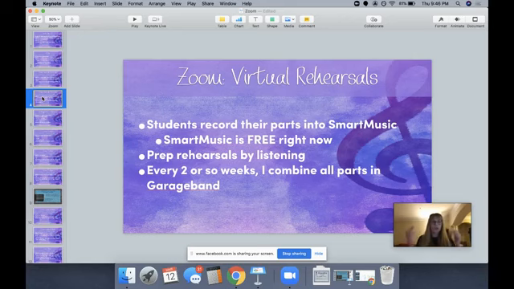So I just take all the SmartMusic parts. Before students submit, there's a little save button. If they press that save button, it will download what they've recorded. And so then you can take all those parts and put them together, and you can hear what they sound like as a full ensemble.